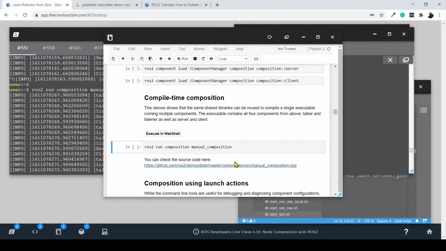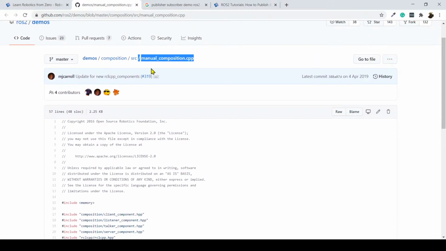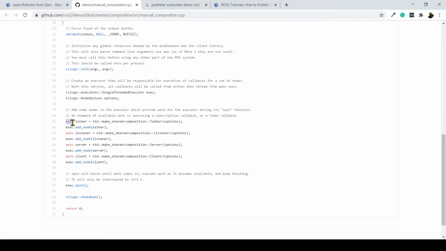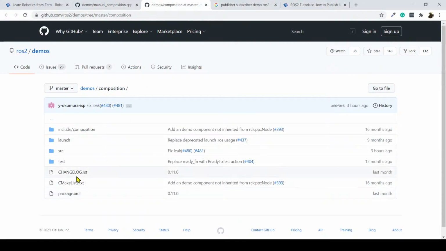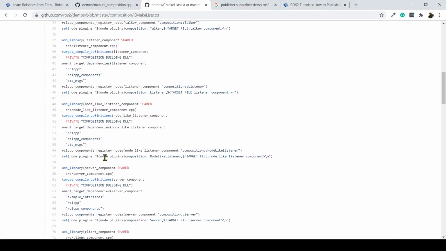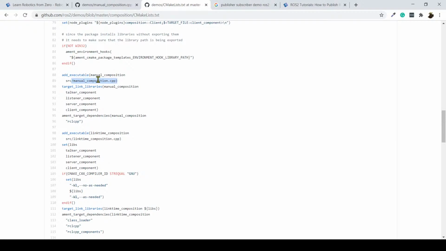You can have a look here if you're interested. I have left a link where you can see the code of this option, which is the manual composition CPP. You can see how we are adding the nodes: talker, listener, server, and client. Also, you can have a look in the composition folder at the CMake list, and you are going to see how this executable is generated. Here you have it, the manual composition executable. You will see that the example we are going to create is not going to generate any executable, just a shared library. But in this case, we do generate this executable from this CPP file, and then we target the link libraries, which are the talker component, listener component, server component, and client component.